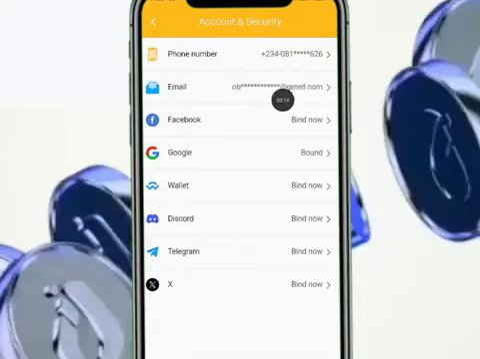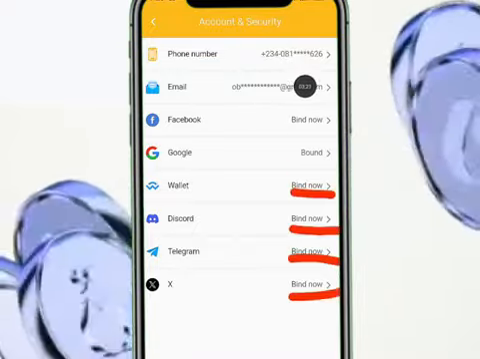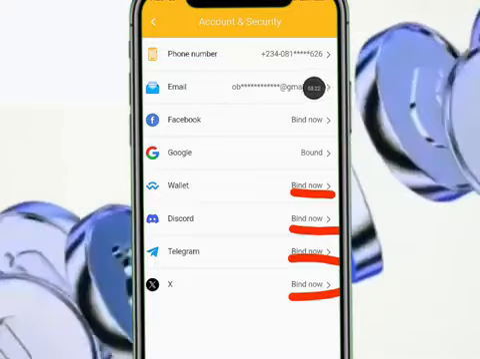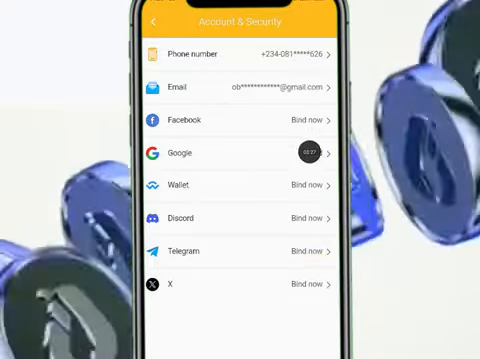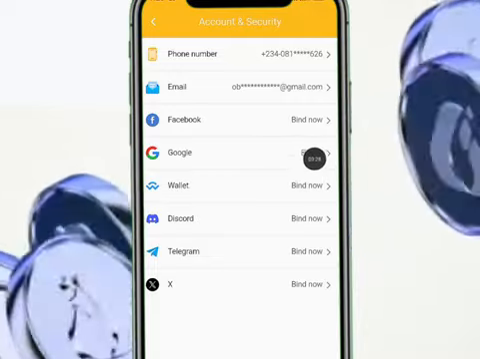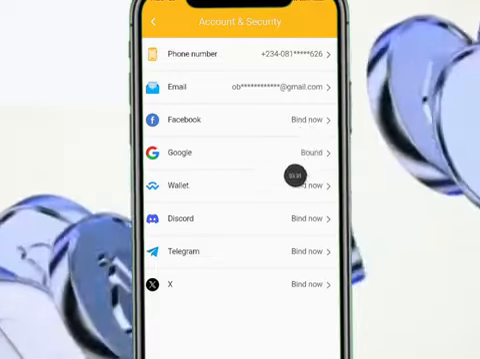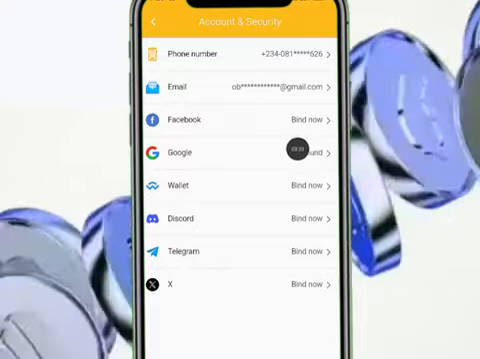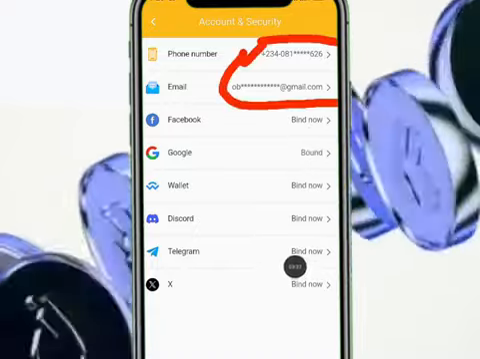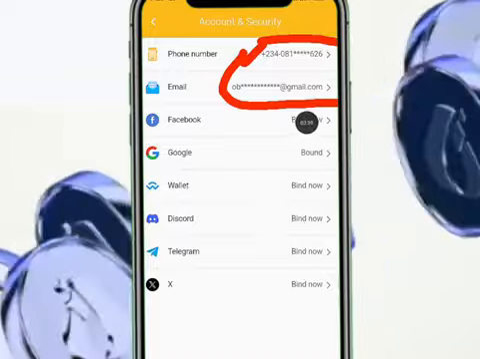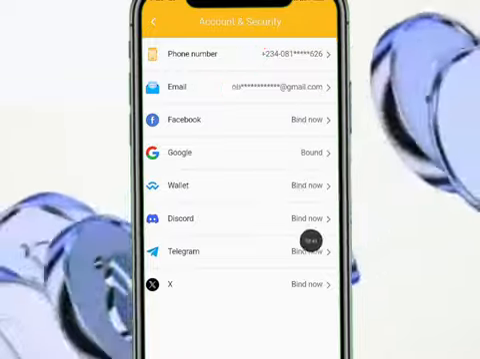Then binding the Facebook, Google Wallet, Discord, Telegram, X, and all of that, I think they're not necessary for now. Okay, but before this account was verified, I did the phone number and the email. After I was able to bind the both of them, the phone number and the email, I think under a week I was able to do my verification after that. So that's for that. Let's move on to the next.